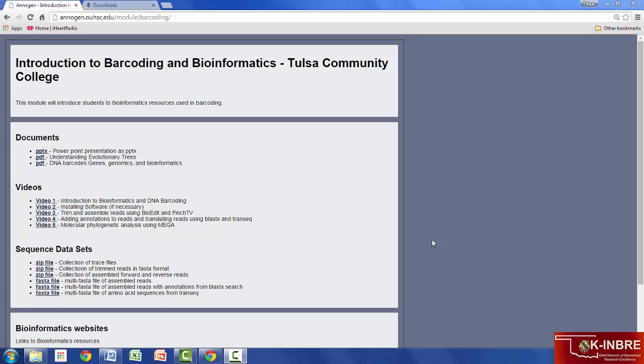In this video, I'm going to show you with a couple of examples how to use BioEdit to assemble your forward and reverse reads, assuming that you've already trimmed them with Finch TV. Now, if you didn't get a chance to completely trim all of your sequences from the DNA trace files, then you can go ahead and use mine.